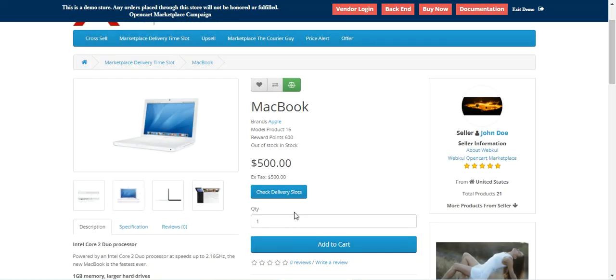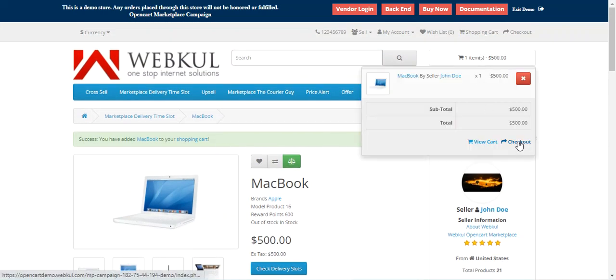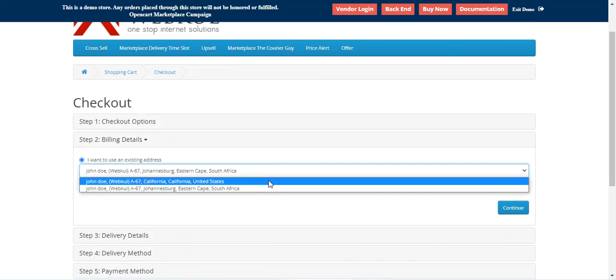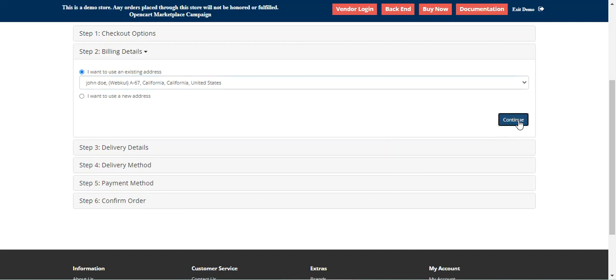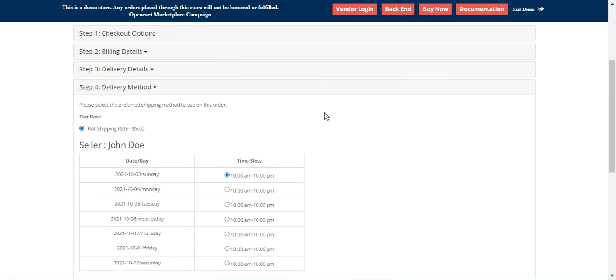So right now what we'll be doing is I'll be adding this product into the cart. So I'll just tap here to add the product into the cart, and then we'll be making a checkout thereafter. Now here I'll be choosing my address, and then I'll be choosing my delivery details. And I'll just choose my delivery details here, and I'll tap here on the continue button thereafter.